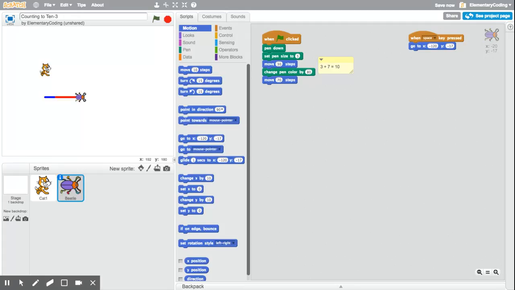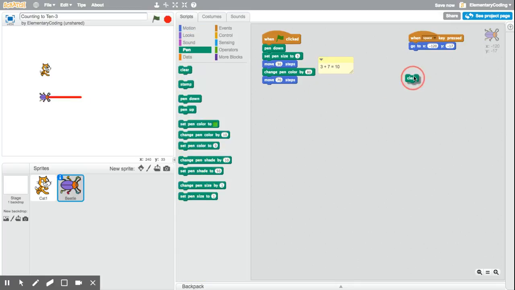There we go. Now when the space key pressed, go back. Notice the line didn't disappear. If I go back to the pen, I also need a clear block. So let's try that. There we go. Green flag. He's moved 3 plus 10. Good. Can you make the cat do something different? Two different numbers that also add up to 10.